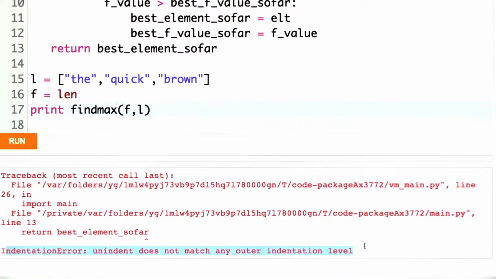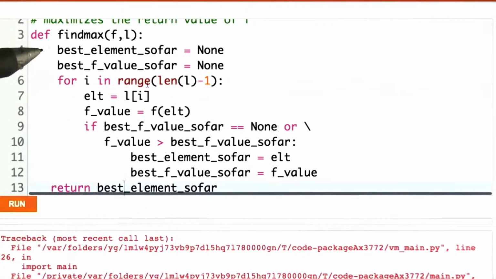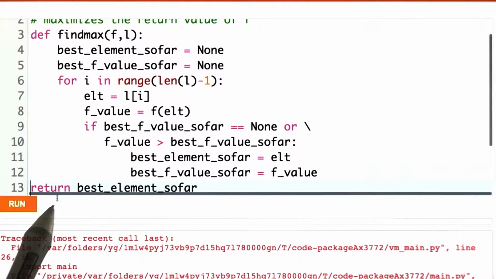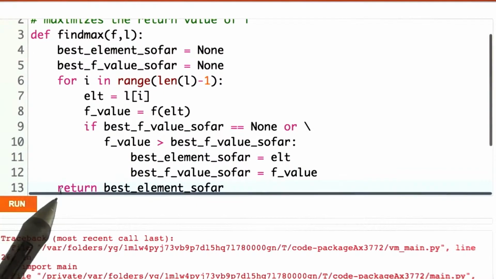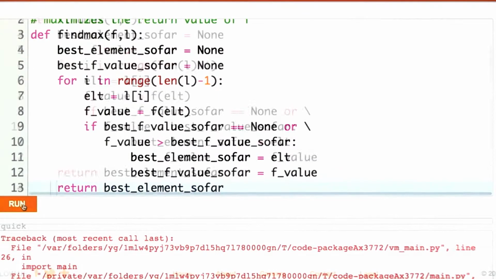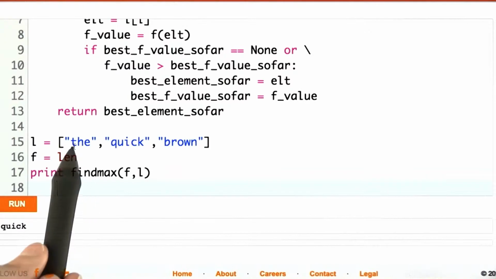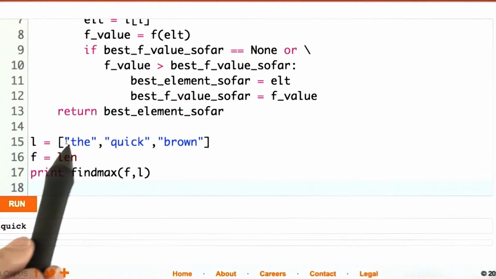Here's the error at the bottom. Unindent does not match any outer indentation level. This is on line 13. Let's scroll back up, and actually, I think they are right. I needed one more space there. I don't know if you could see this before. For some reason, it hadn't tabbed over the whole way. But now I've made it tab over the whole way, so let's try again. And now it returns quick, which is what we expected. That's the element of this list with the greatest length.